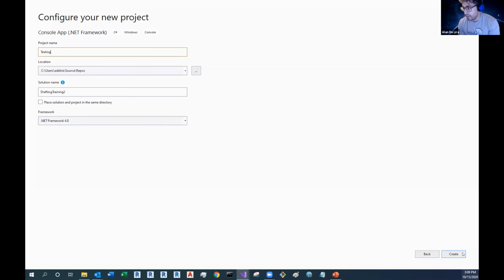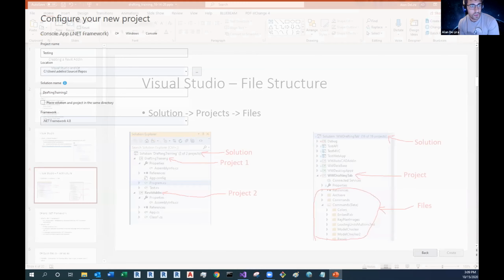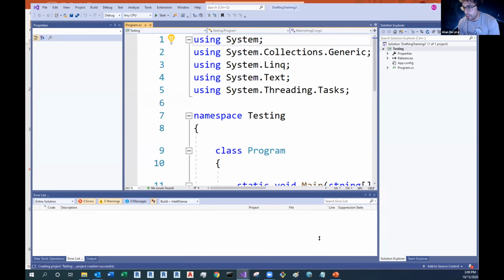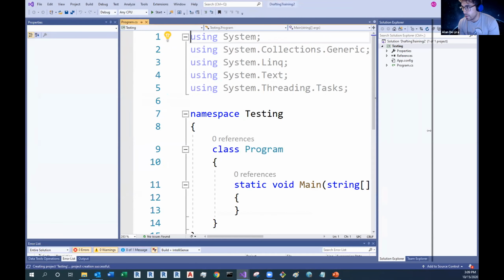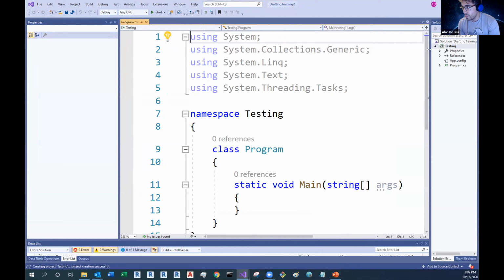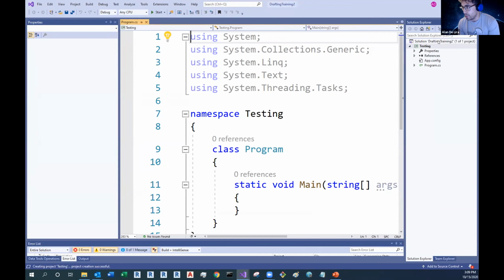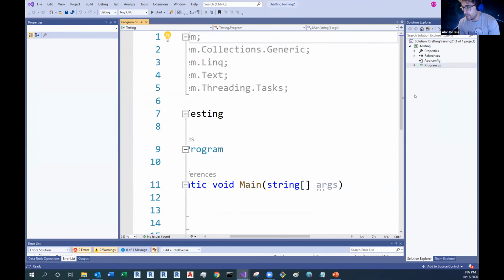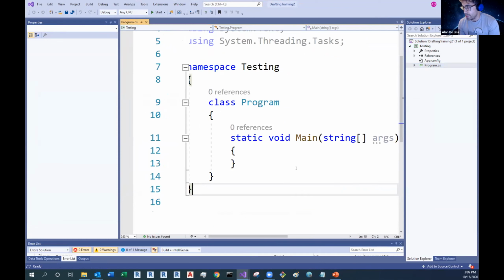So once you have that, hit create. It's going to create the solution for you. And you should see in your solution called drafting training 2, and then you have a project called testing. Inside of that project, you're going to have a program called just program.cs. And if you have that, then you should be good to go.